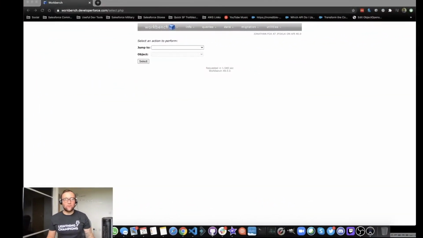So what we're going to do is I'll head over to Workbench and just give a quick tutorial on how it all works. So we're in Workbench. All you have to do is search for Salesforce Workbench in Google, or hit workbench.developerforce.com. You'll be asked to log in with your credentials. It'll take you to a Salesforce login screen, so if you have any password manager set up, you can log in quickly and easily.